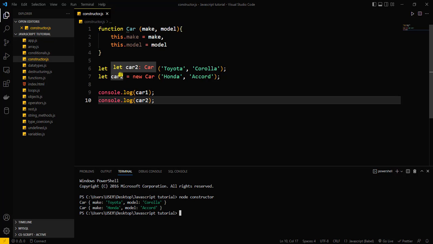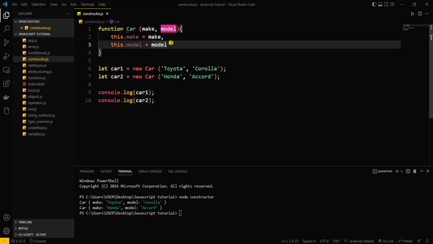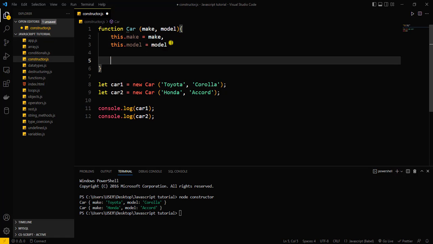So we can also add a method to this constructor. And let's go here inside our constructor and add a method to get review. Okay.